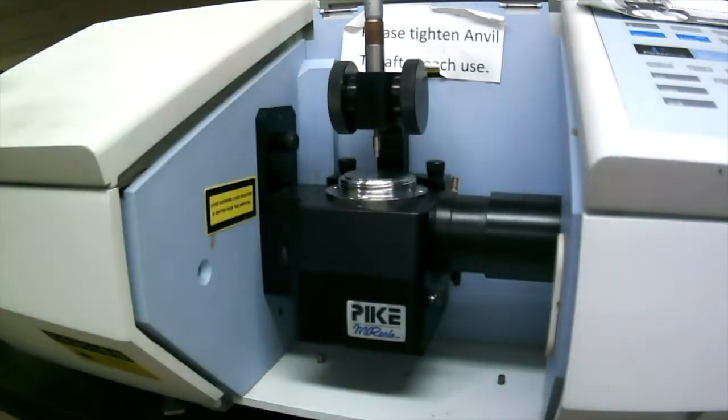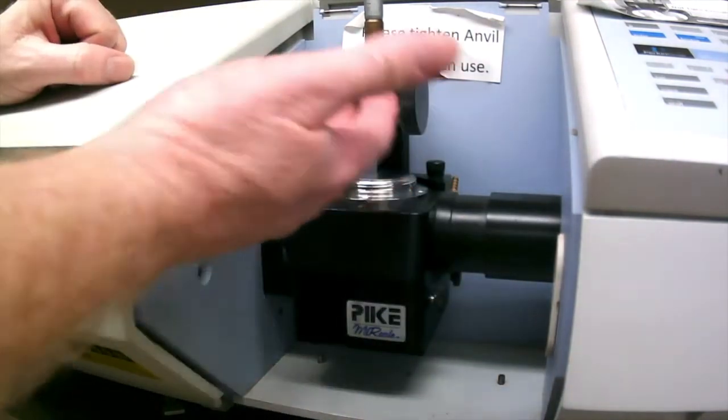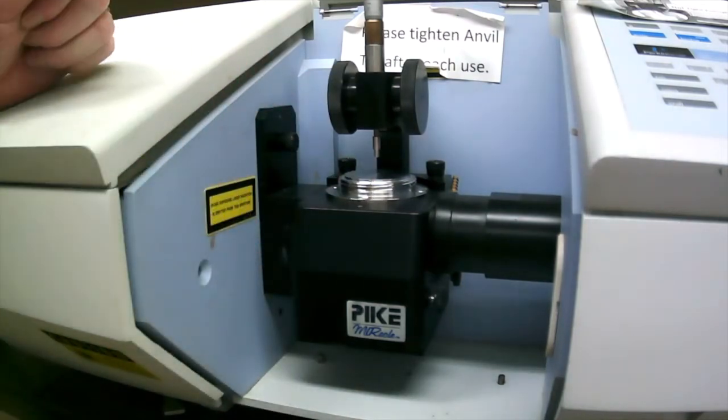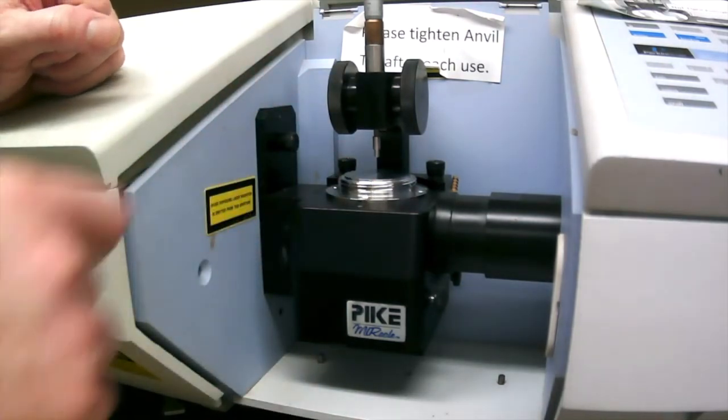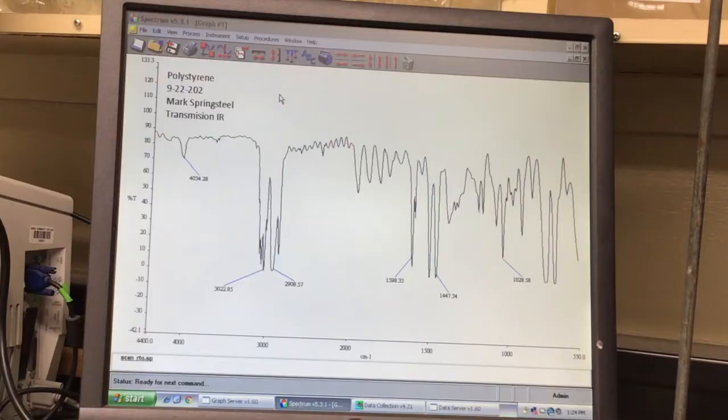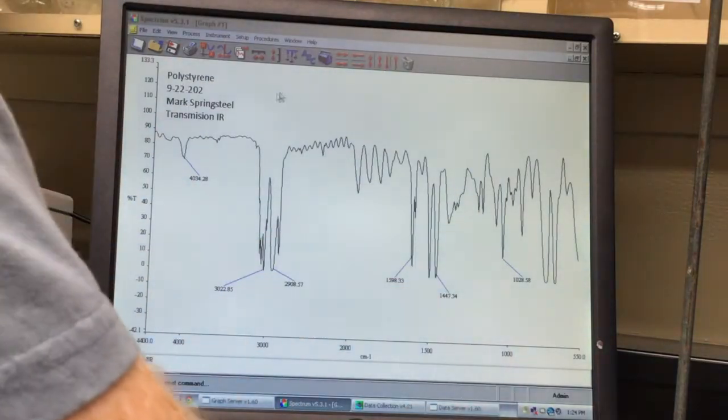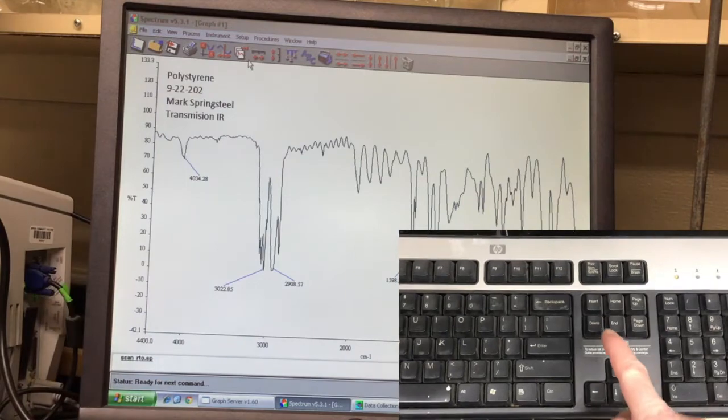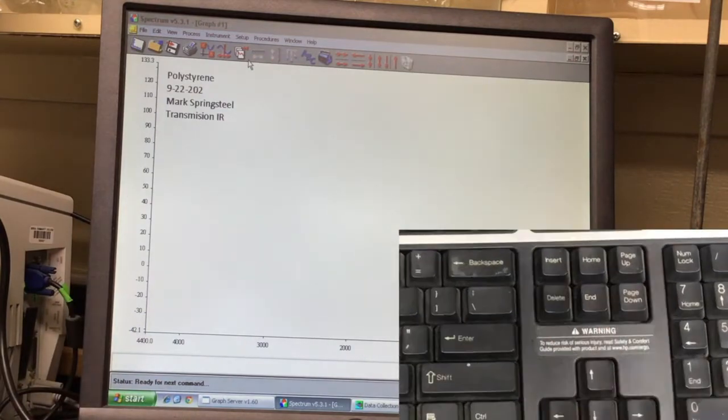Wipe that off with the chem wipe. If it looks dirty, it looked clean to me, but if it looked dirtier than that, I'd wet the chem wipe with a little ethanol and then do it. So what I'm going to do is delete this spectrum because I already printed it and I'm done with it. All I do is hit the delete key, it's gone.